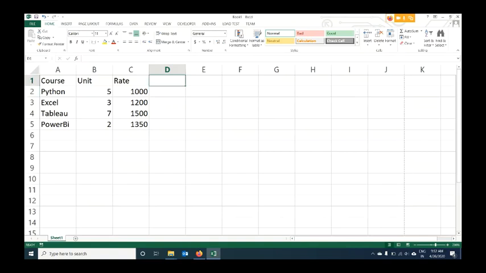multiplication. For that purpose, let me put a heading first. While making a calculation, we have to make sure that our calculation starts with equal to. Then select the values and enter the operator, or you can say the mathematical symbol. Division and other things are there. For multiplication, we are using asterisk. Once you press enter, the calculation would be done.